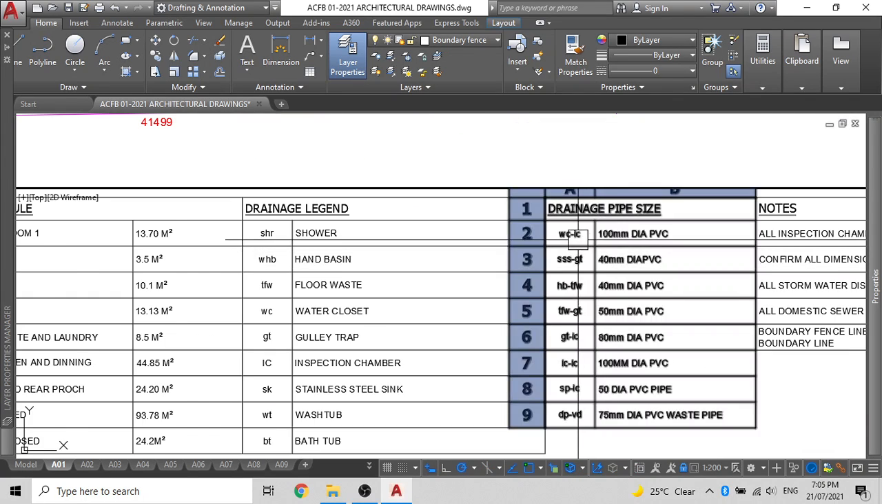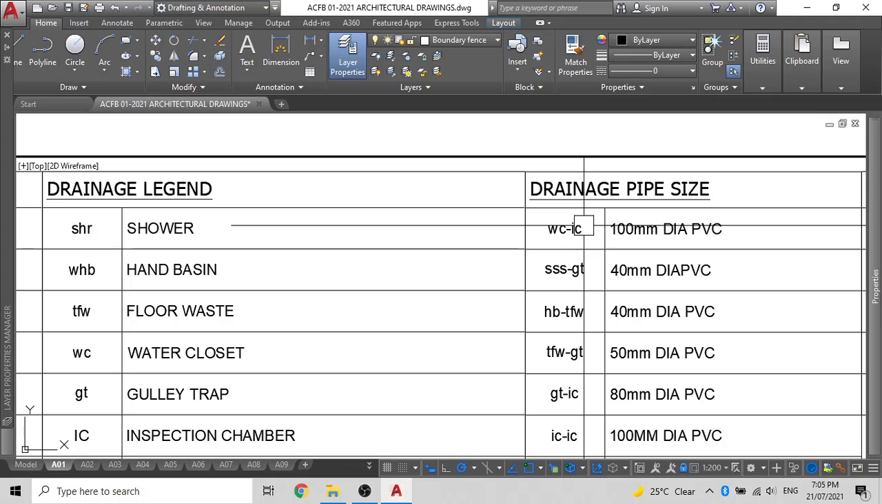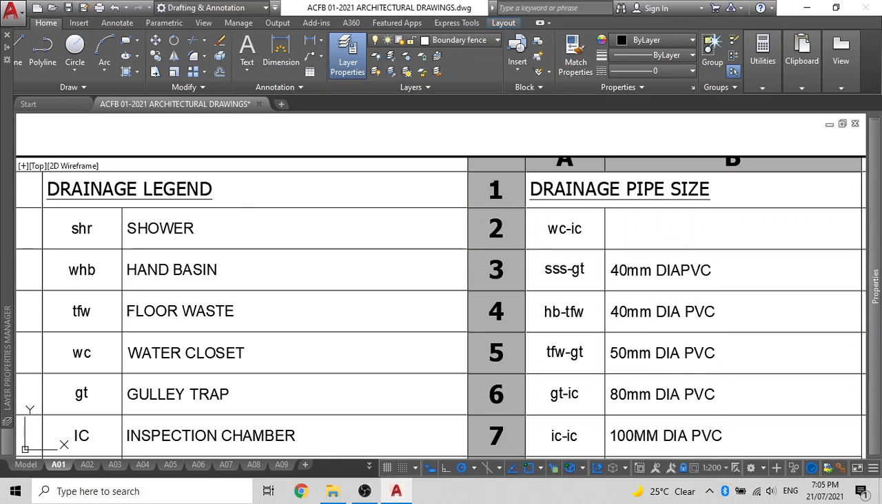These are the pipe sizes. So from the water closet to the inspection chamber, you will be having a 100 diameter PVC waste pipe. Let me just correct that.